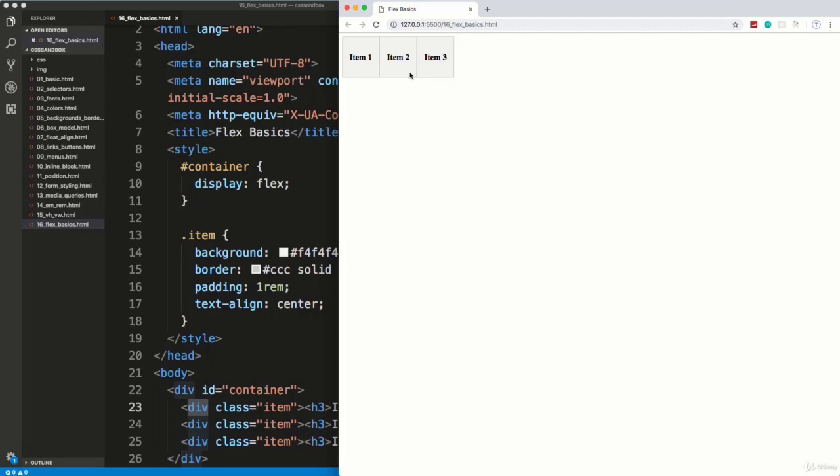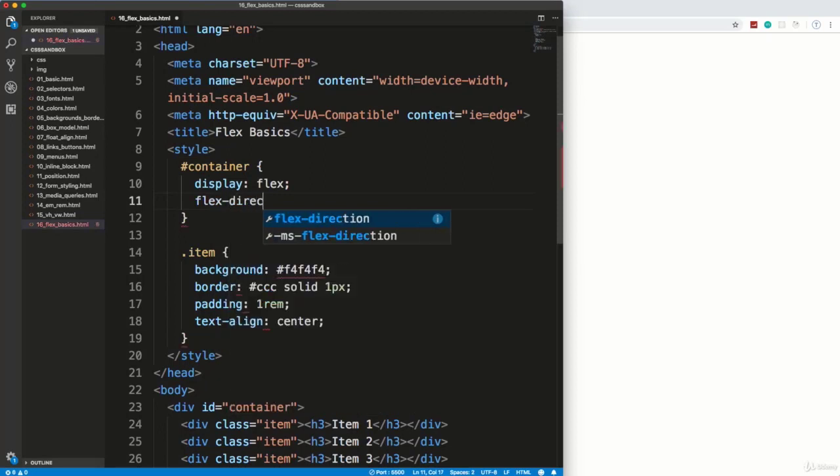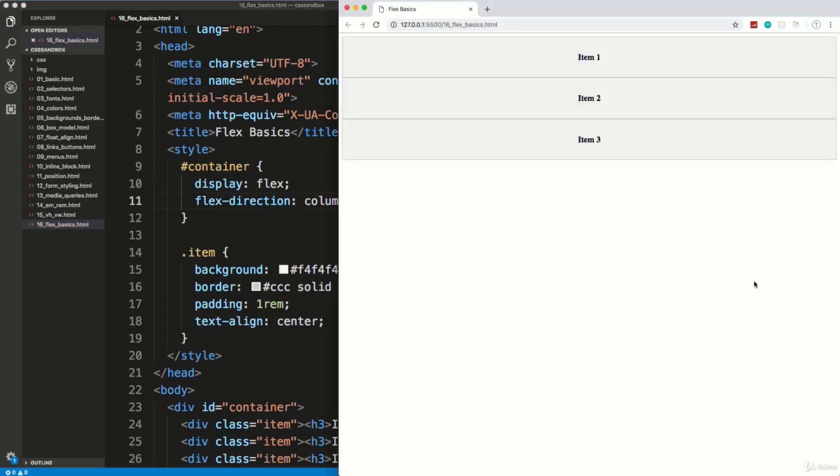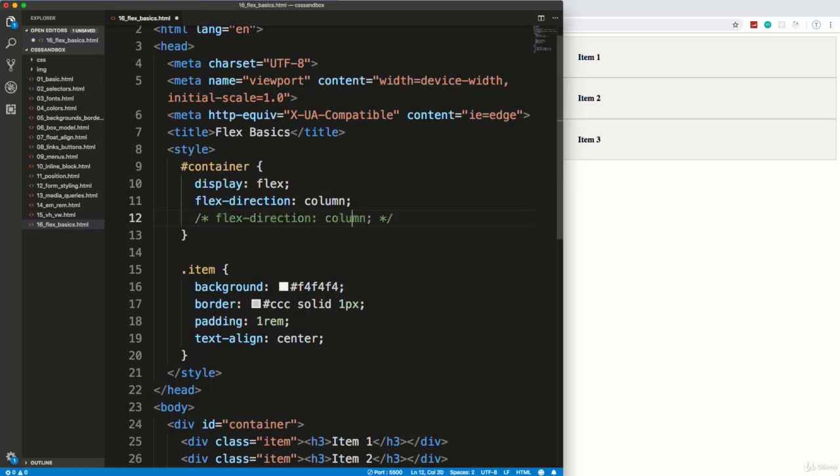Now we can have flex items go this way in a column by setting flex direction to column, and if I save that, now it goes back to a column, and it's still a flexbox. We can still use the alignment classes and stuff that I'm going to show you in the next video, but I want to keep this a row, so I'm just going to comment that out, and I'm going to put this to row, which is basically the same thing as not putting it at all because row is default.